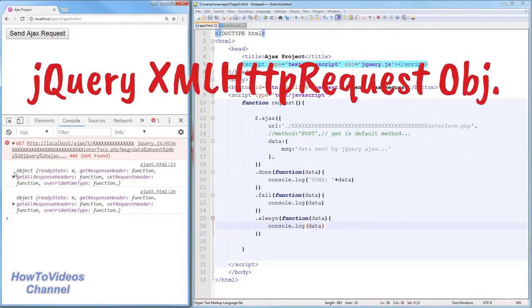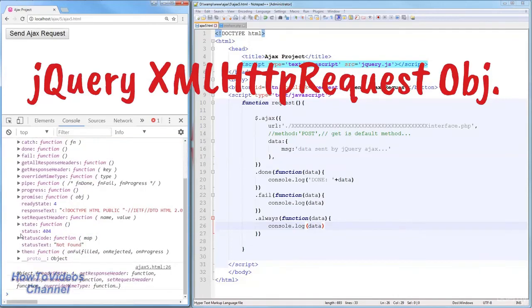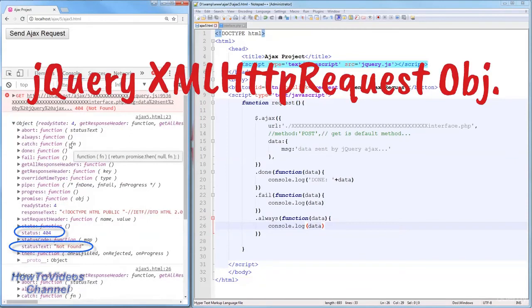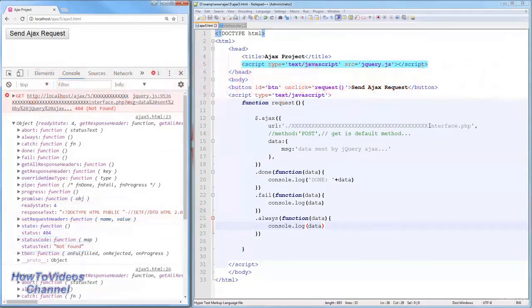The jQuery XML HTTP request is very similar to the native XML HTTP request object, but they are only similar, not the same. Let's open it. We can see there is a status property and a status text property. Status is 404 and status text is not found. We also have a ready state property and response text property. Ready state is 4 and response text is an HTML file telling us this file does not exist. Let's restore the program.